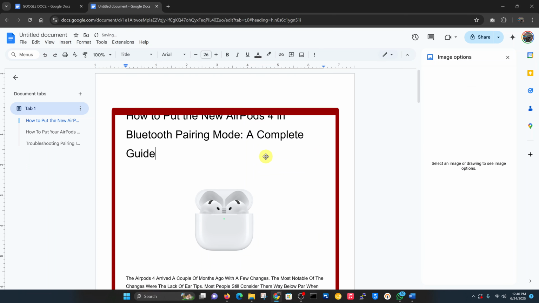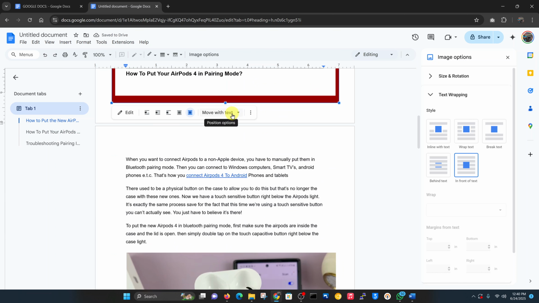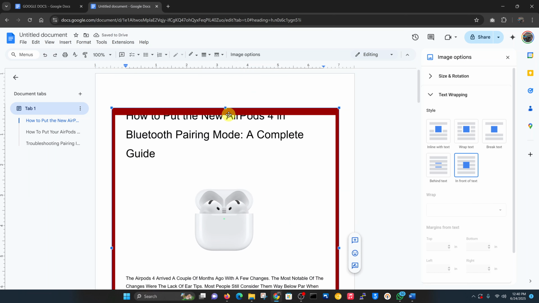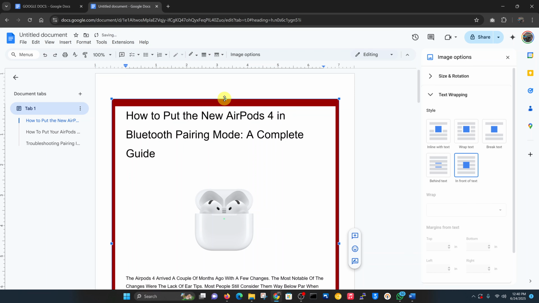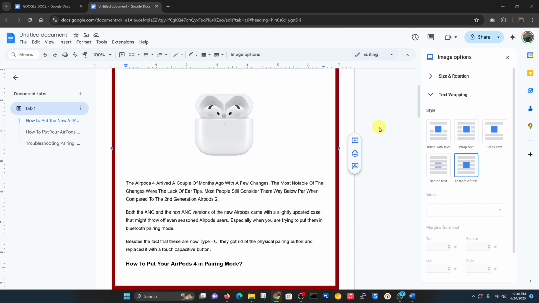And then you also want to come to the bottom here, back to that menu, and then from this option, select Fix Position on Page. Okay, so that it stops moving with the text. So now when you move your border, it moves without moving the text. All right, so let's drag it up there just like that. Okay, so now you have a page border in your Google Docs document.